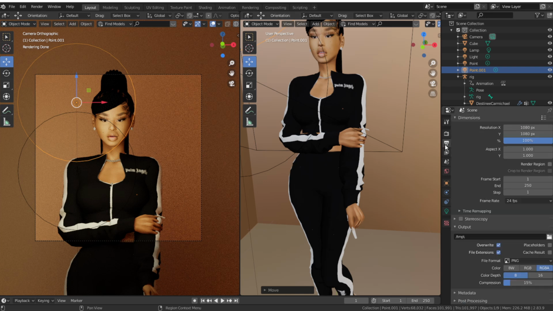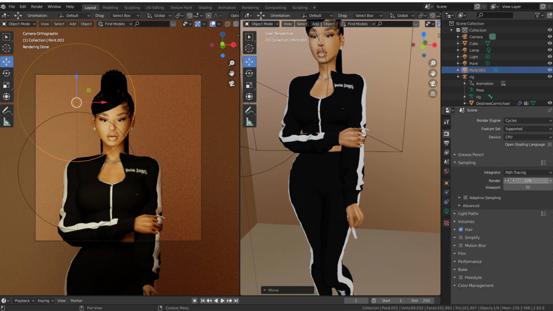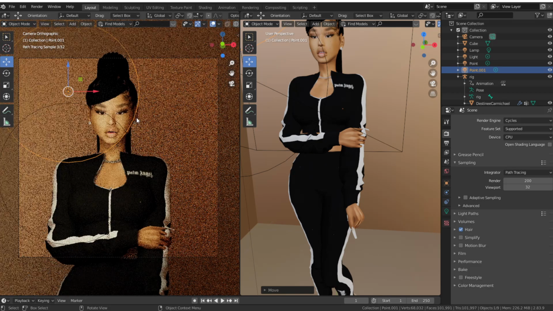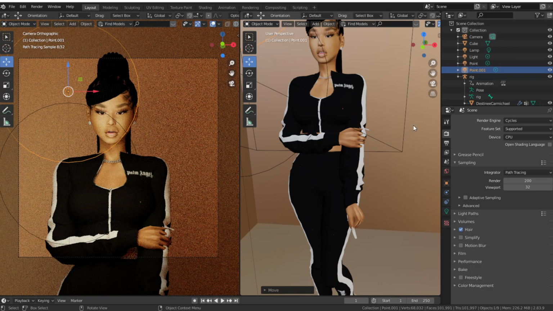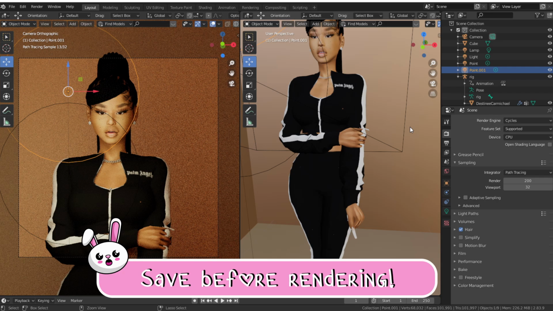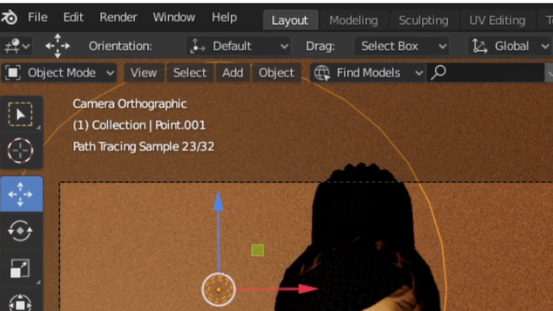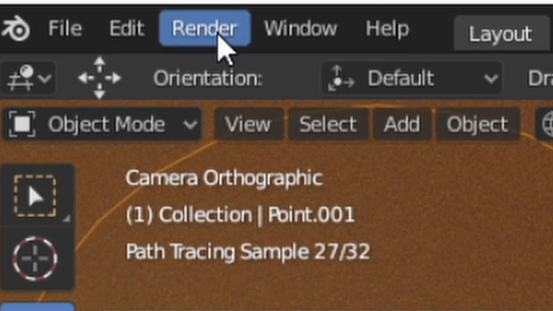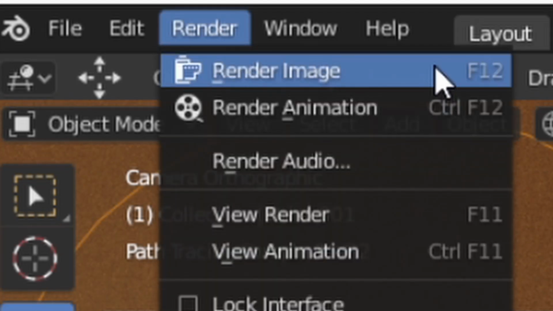But just keep in mind that the higher the render samples, the better quality it is. So if your render samples is at like 60, then it probably won't come out that well. I might even just do 200 for this. But yeah, after you do that, you're finished with all the settings. Make sure you save it before you start rendering the image. And then come over to the top left corner and press render image.